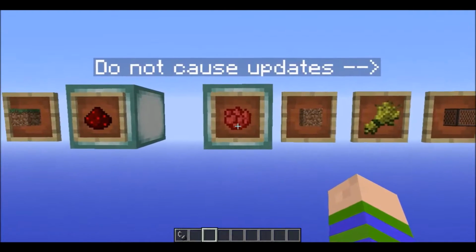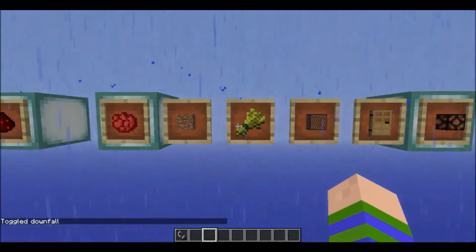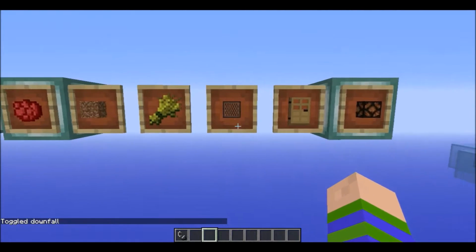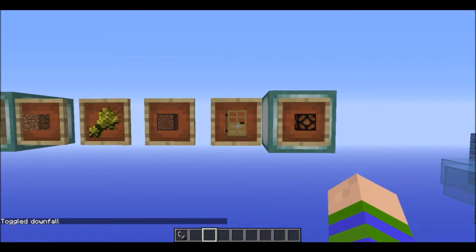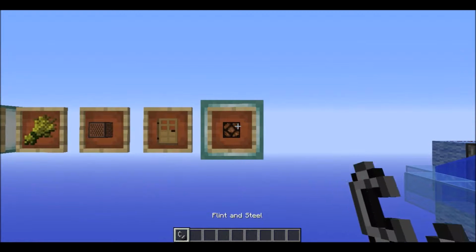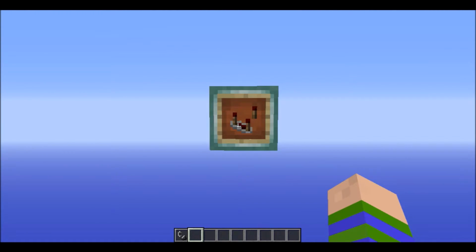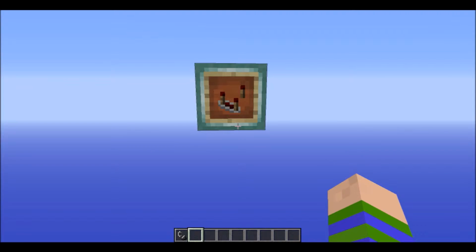So these are the things that do not cause updates. Grass being eaten by a sheep and turning to dirt. Any sort of crop growth. Tuning of note blocks and jukeboxes and stuff like that. Opening and closing doors, trapdoors and fence gates. And redstone lamps going on or off. Some of these, however, can be detected using a comparator BUD, and I'll explain those in the second part of this series.